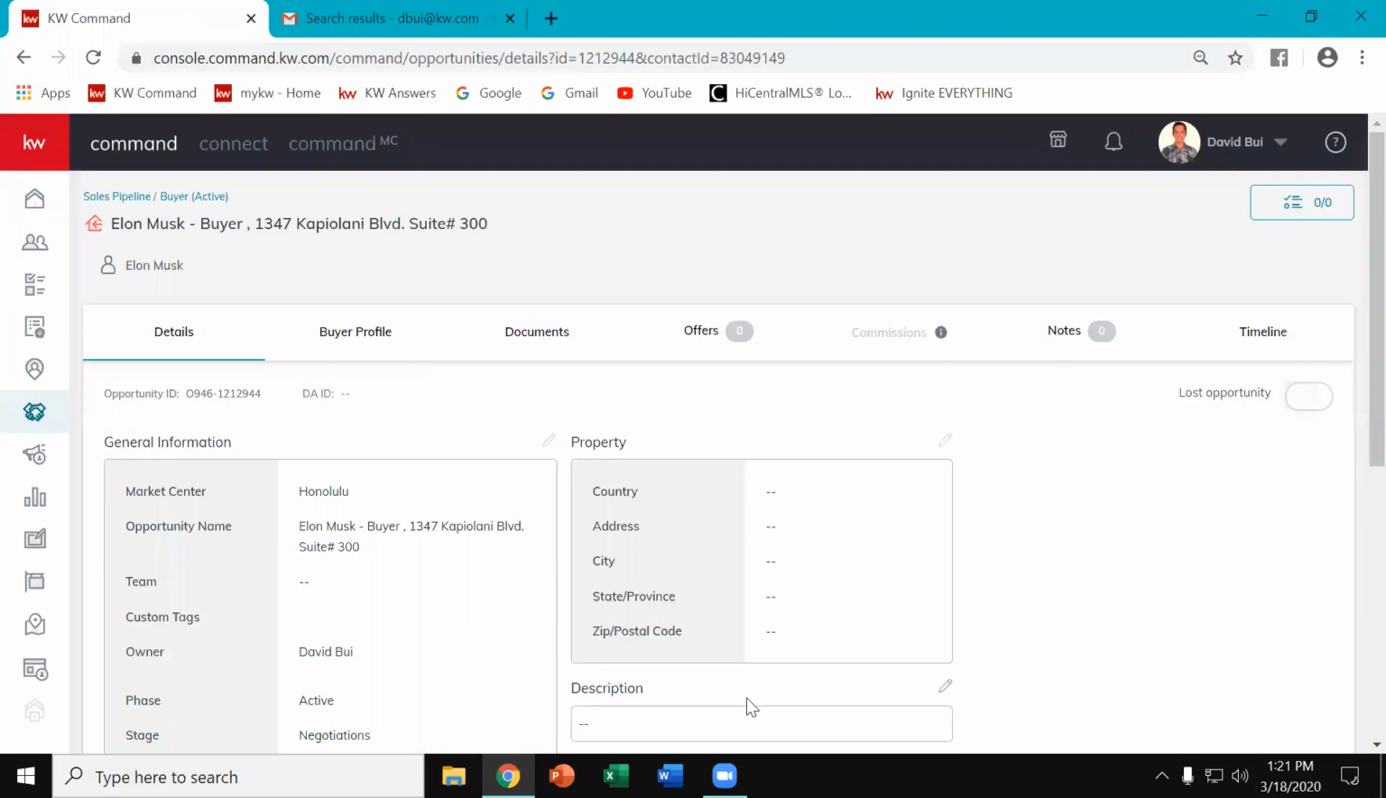Can I add something? Sure. So in the opportunity phase, because you're actually going into escrow, I suggest everybody just put it into active. All right, thank you. Now, I just create an opportunity.